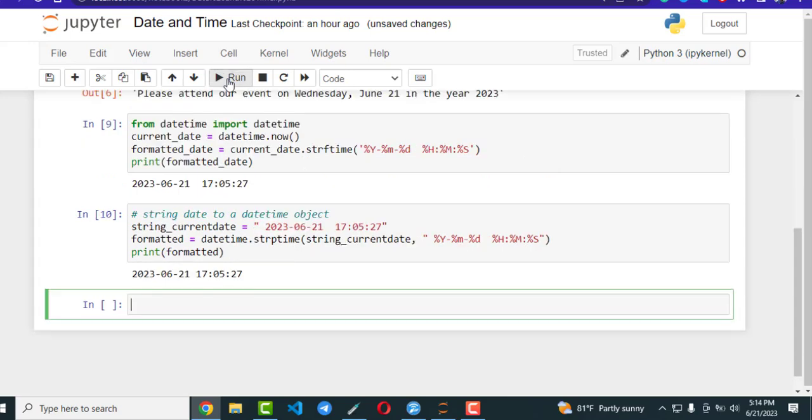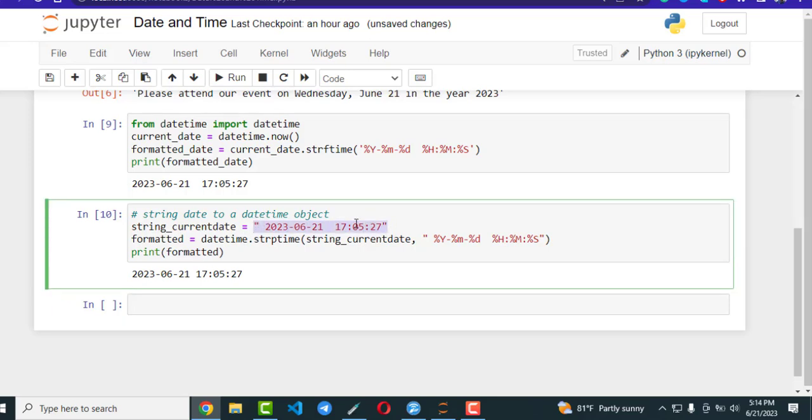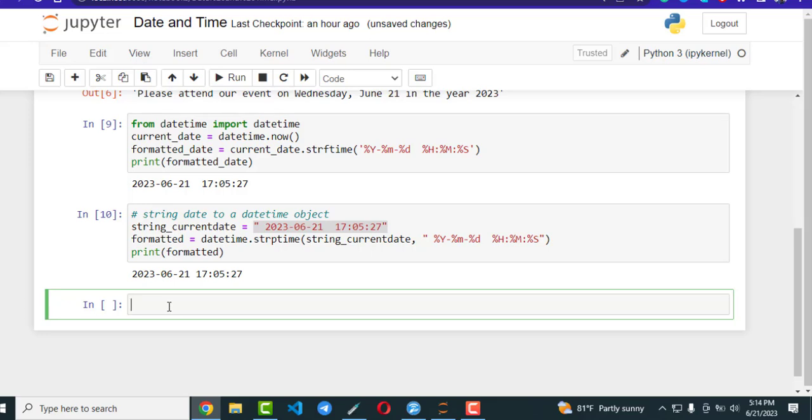Let us run it. Right, as you can see here, we have successfully converted a string date time into a date time object. Since we can do this, we can also calculate the number of days remaining for my next birthday or for your next birthday. Because you are able to convert a string date which has been entered by a user from a string to a DateTime object, let us see what we can do with this.